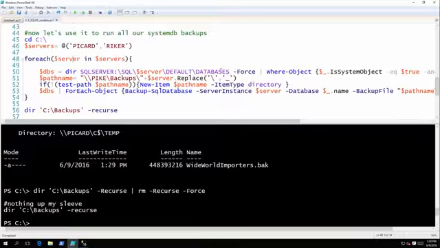Next, I need to see, hey, do I have a folder for this server instance? If not, I'm going to create that. That's what this line is here for. And then the last line takes the databases, and for each of them, I execute the Backup-SqlDatabase cmdlet and back them up to the folder I just created. So let's go ahead and run this.